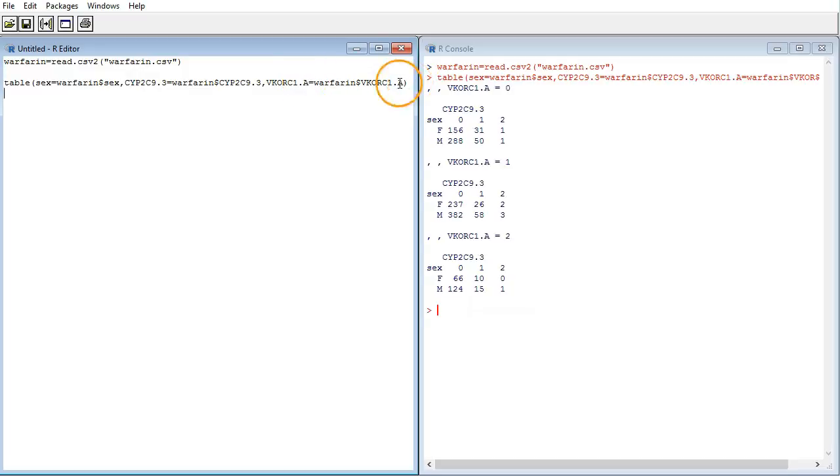Then if I run this, I get these results. Among the patients with VKORC1 A with 0 mutations, we have the following frequency distribution. On this axis you have the CYP2C9 *3 mutations. So here you have patients with 0 mutations, those with 1 mutation, and those with 2 mutations. And then you have the gender, female and male.